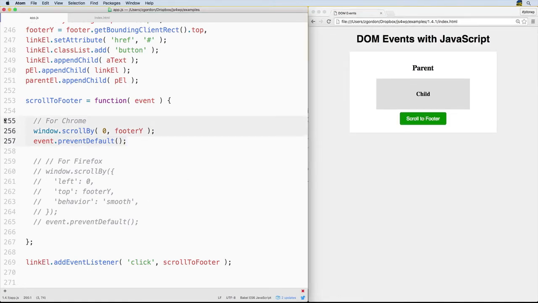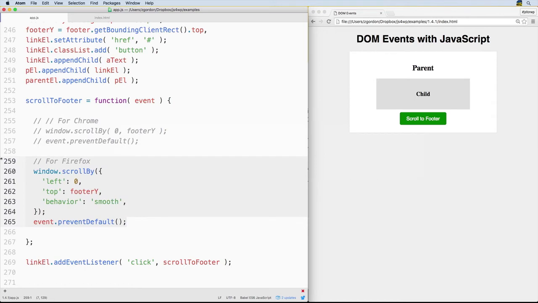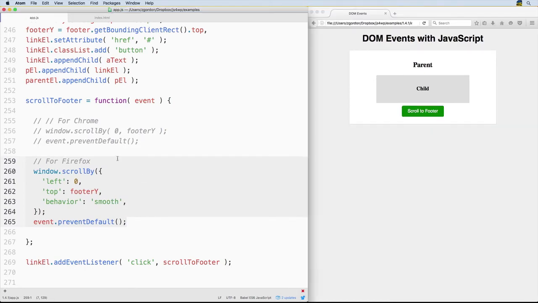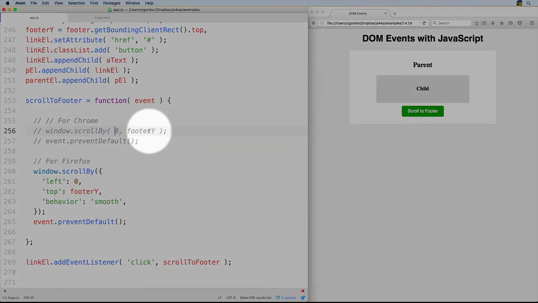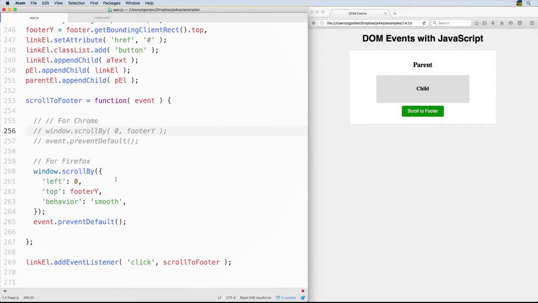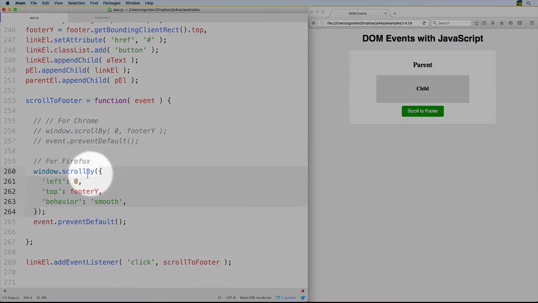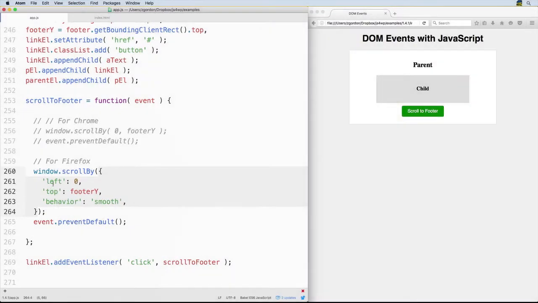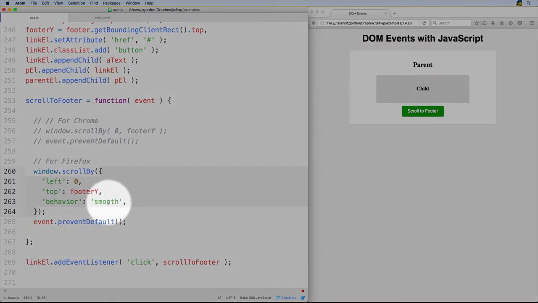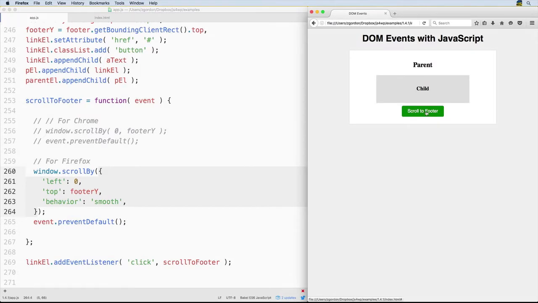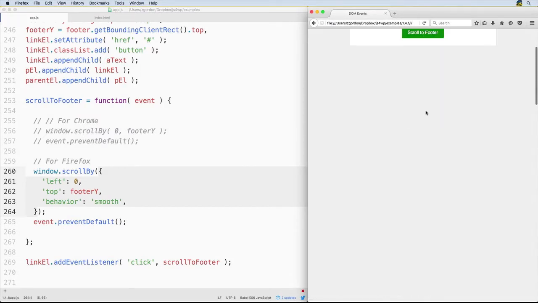Now I'm going to comment this out and open up Firefox. And what's happening here is that instead of just passing in the left position and the top position, I'm going to now pass in what's actually technically an object here. We have a group of parameters, right? We have several properties, and it allows for behavior set to smooth. So this is something that you've seen a lot on sites. Click it and it smooth scrolls you down.